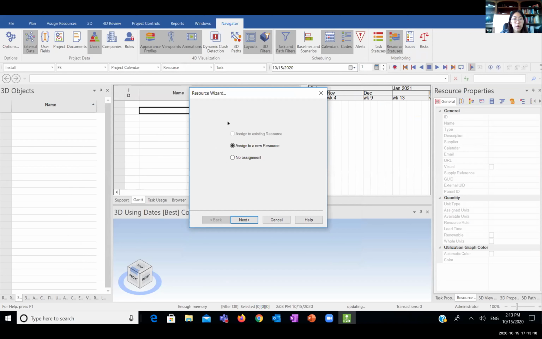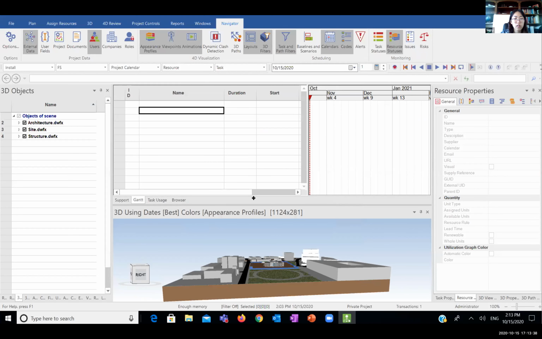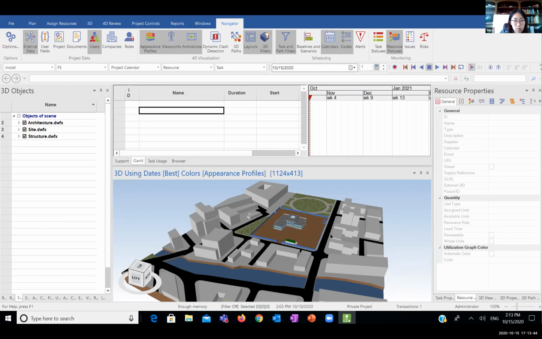And it will ask me if I want to assign it to a new resource. I can directly hit new no assignment. And later I will explain what these three options represent. So here I just need to choose no assignment. And next, and finish. Okay. So now I have imported these models.